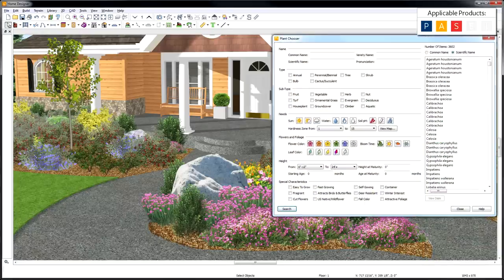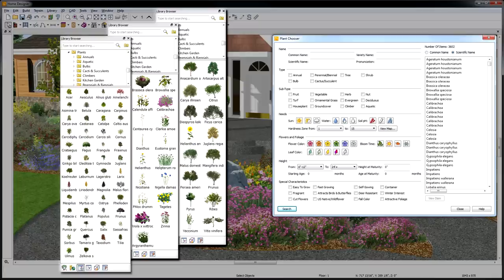The plant chooser can help to create custom beds with individually placed plants. It includes information on up to 3,600 plants and is a great tool to help find and learn about the right plants for any landscaping project. Some Home Designer products have fewer plants. Please refer to the product comparison matrix on our website for featured details.